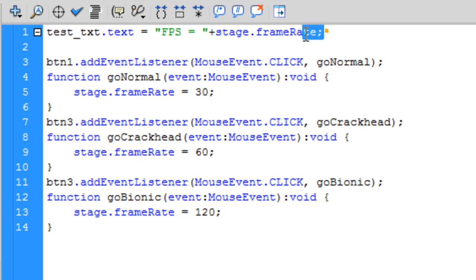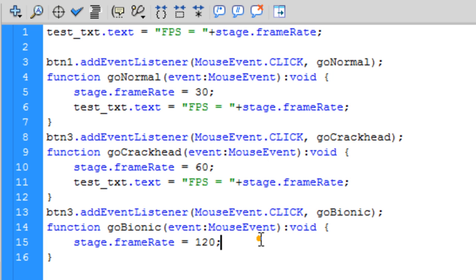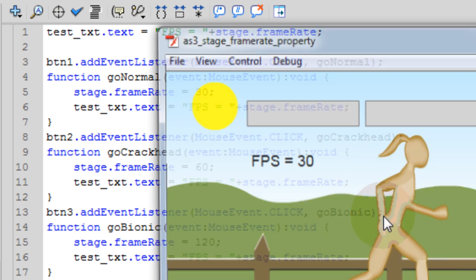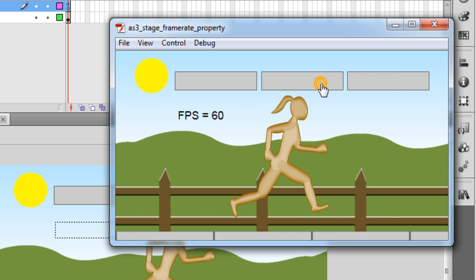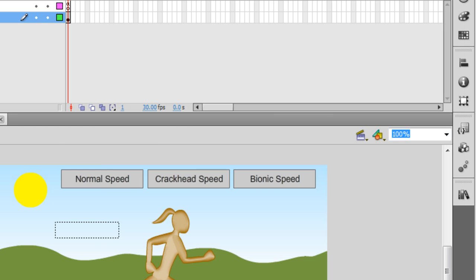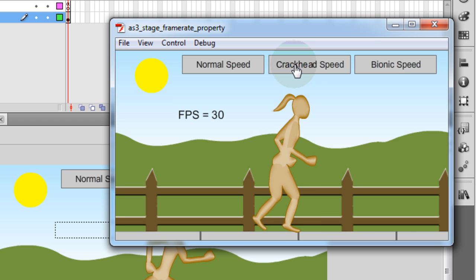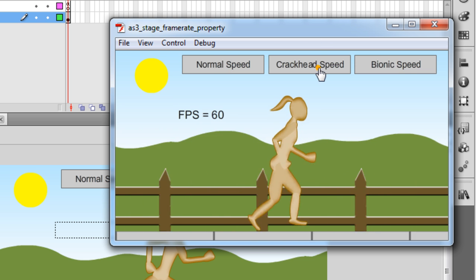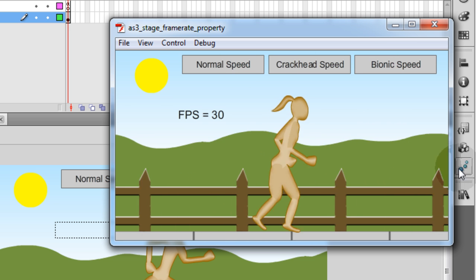And we want to make sure that every time we click one of those buttons, the test text changes to show what the new frame rate is to the viewer as they press things. So there you go. This needs to be button 2. There we go. So this is go crackhead speed, and this is go bionic speed. And you can see the FPS changes in the text field here. Okay, and finally, this is all three buttons set up with their labels and everything. So you got normal speed, crackhead speed, and then bionic speed. And you can go back down to other speeds. So that's how you can dynamically at runtime change the frames per second or speed of your animations and allow the viewer to change it.